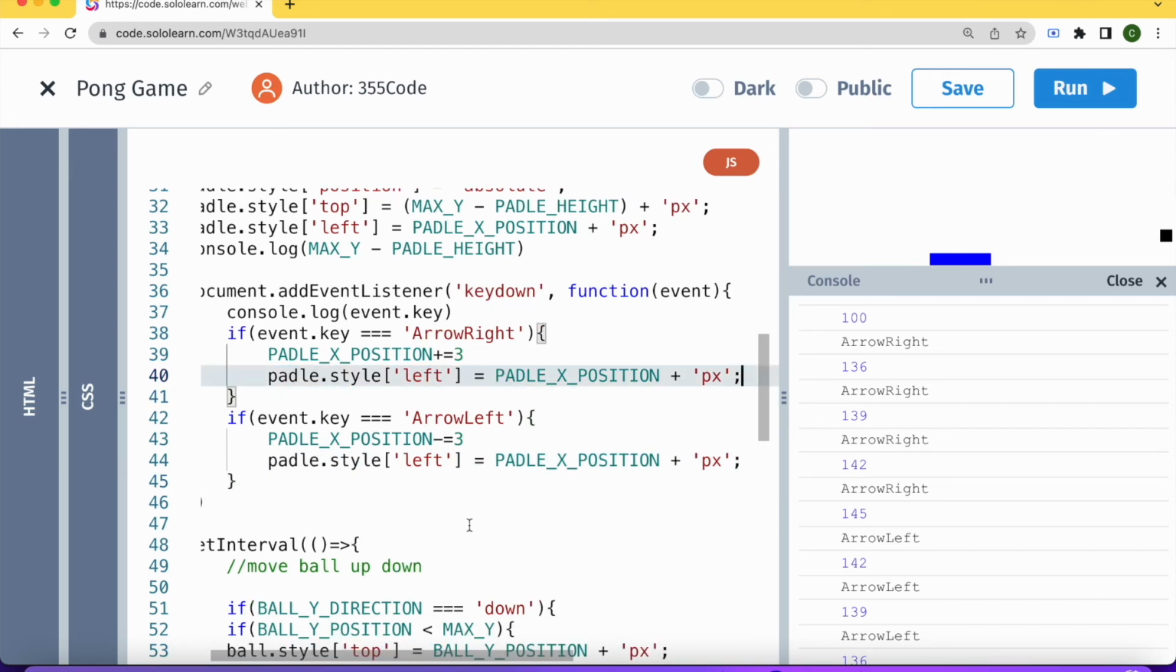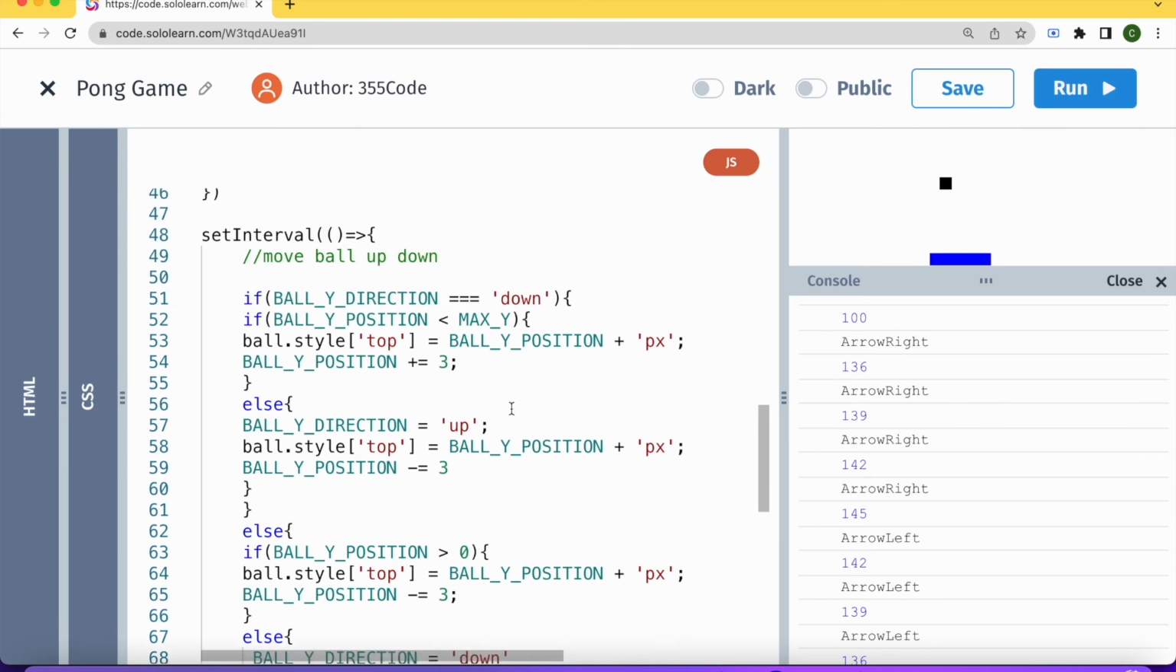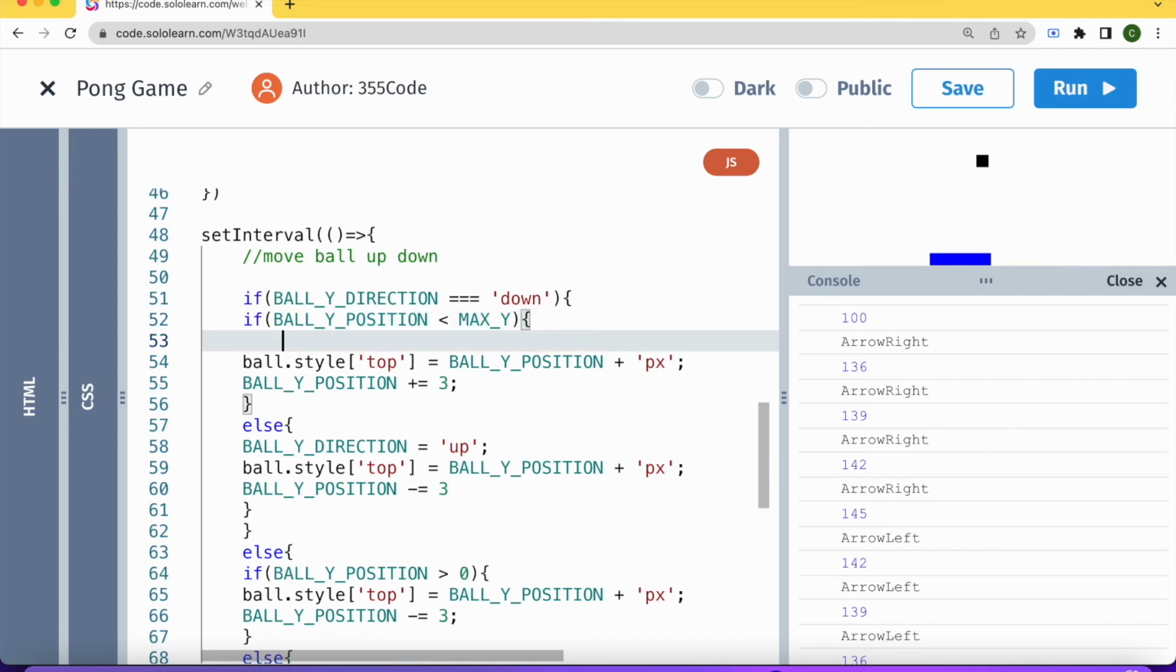And let's go down to our conditions for moving the ball. So when the ball is moving down, this is not relevant when the ball is moving up. So only when the ball is moving down, and if the ball is smaller than max y, then we're going to want to check something.